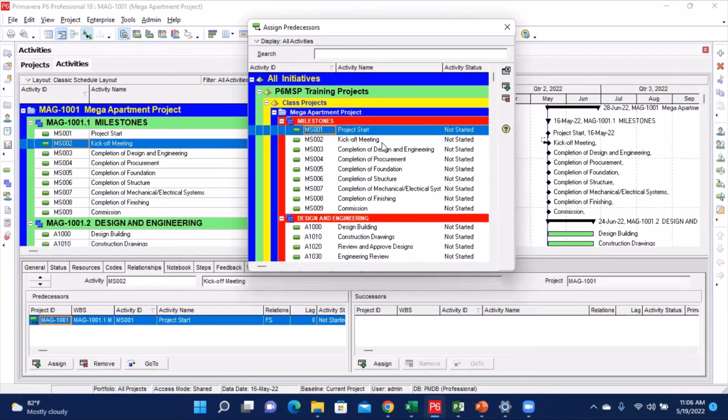When you double click, you are going to have the project start added as a predecessor to the kickoff meeting. And if you notice on your Gantt chart, you're going to see a dotted line showing the linking. So that means it has been linked together. So at this point, I'm going to close the dialog box for now.